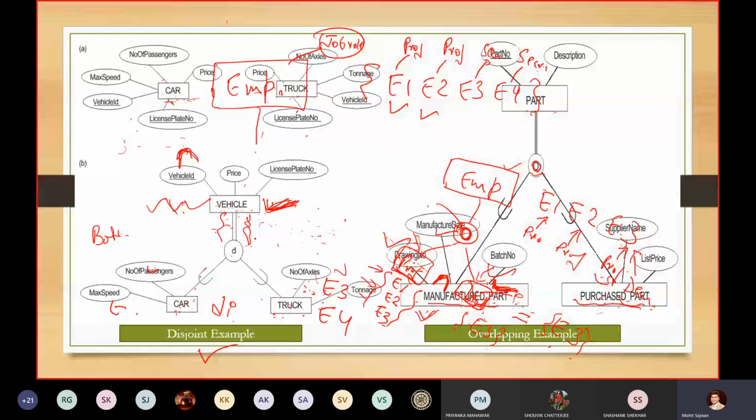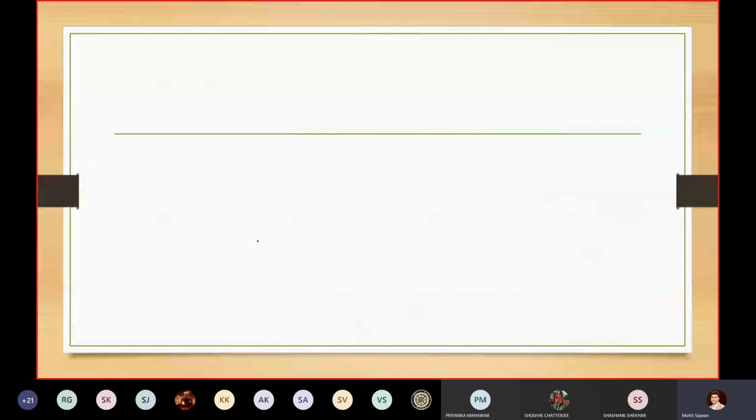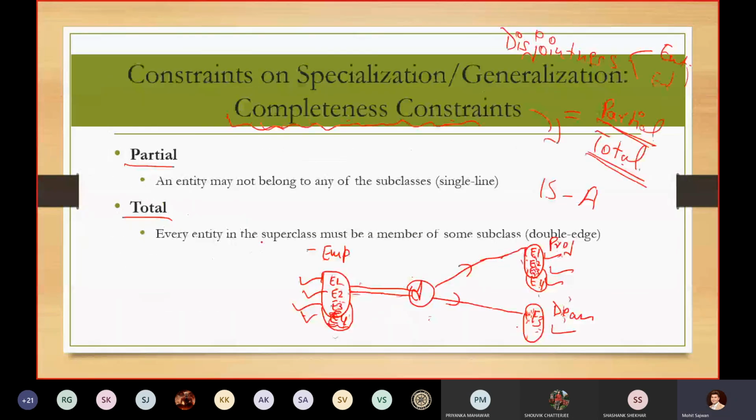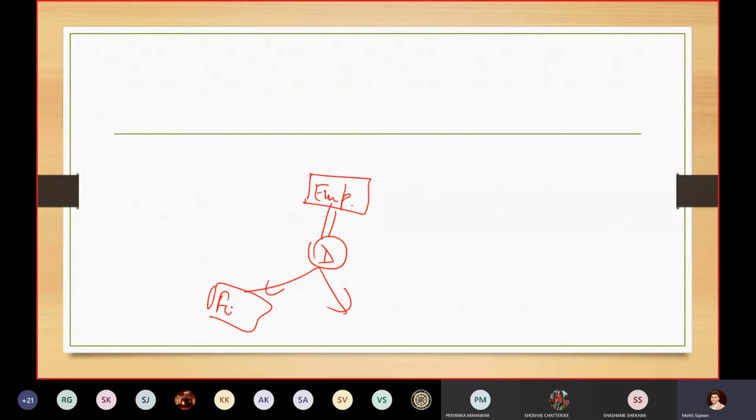While in the case of one more example, I think I have put it over there. Okay, I will draw one example. So the example will be, suppose I am having employee, and I am going to write whether this employee is a full-time employee and a part-time employee.